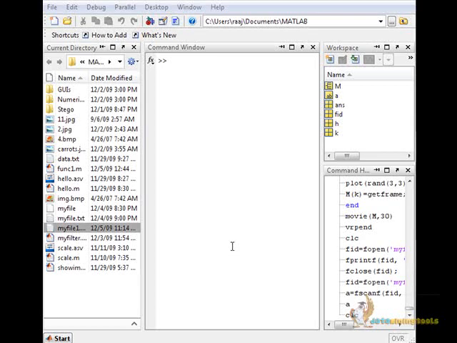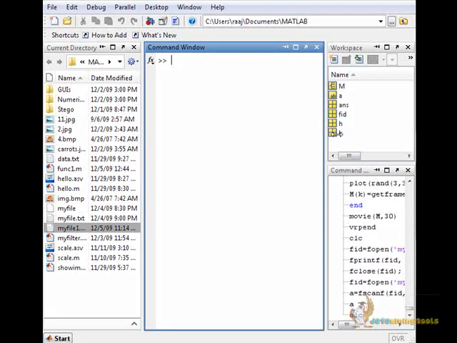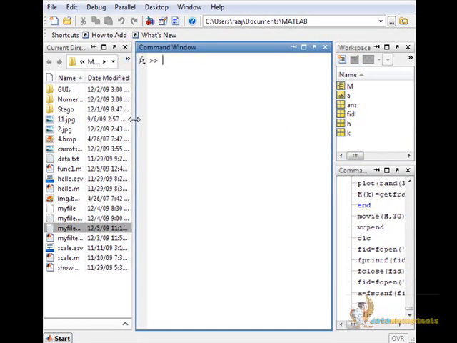Organizing data. This is a very important aspect in programming in any language. So today we will learn how to organize our data in Matlab. First of all, we'll learn about cell arrays.